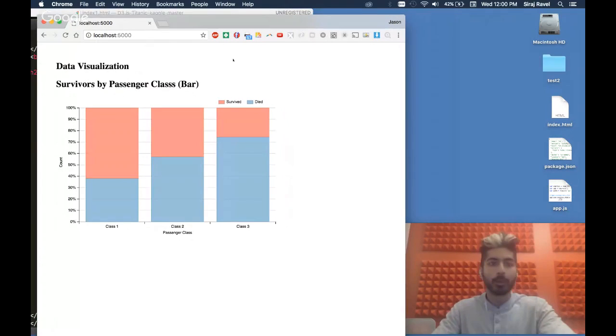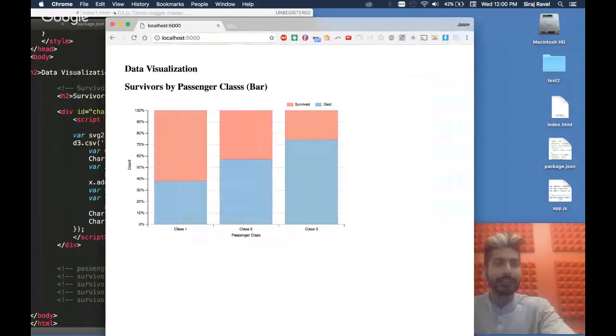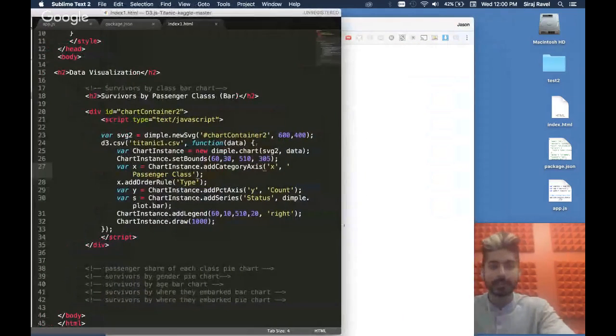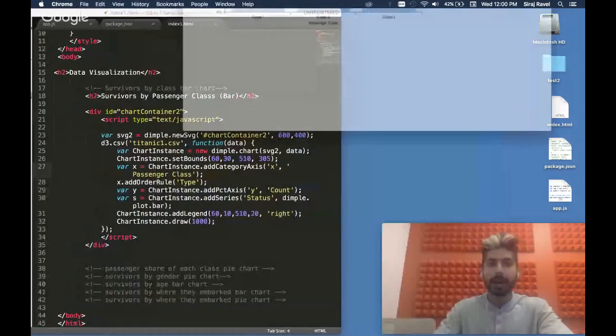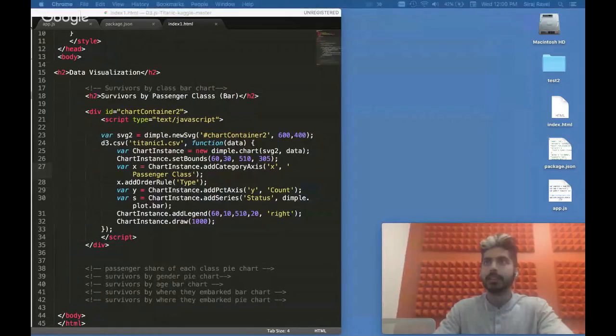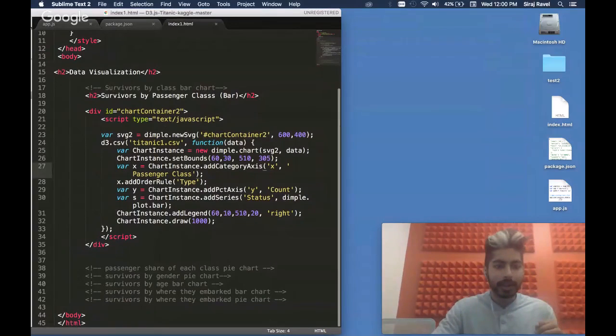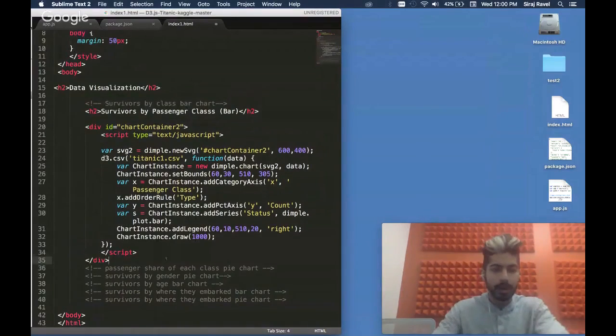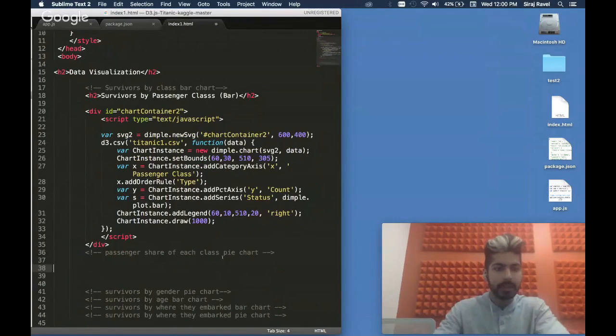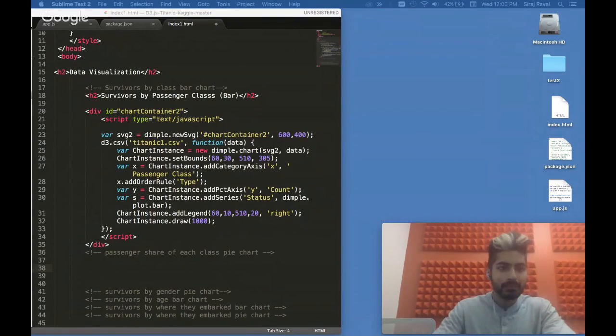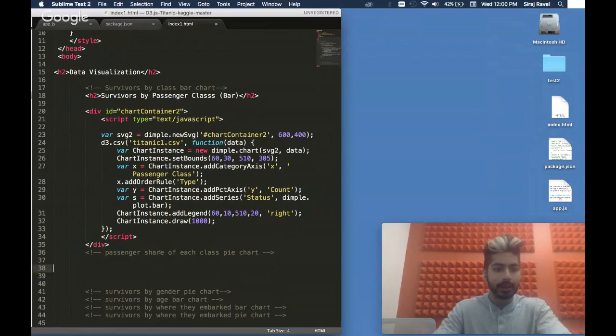And now we want to do a pie chart. And this is going to be easier, right? Okay, so let's go ahead and do that. We'll add a pie chart now. This is going to be the same thing, except now we're going to show the share of passengers as a pie chart. For this, we're going to just create a div for it. So that's the first step. We'll create a div.